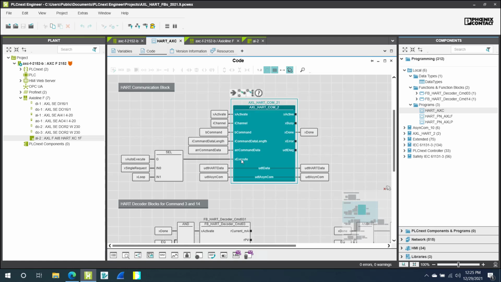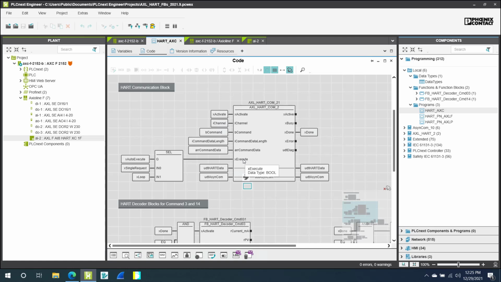And then lastly, we have an execute button here. The execute is what actually sends the HART command down. So the function block must be activated, and then the execute must be executed to actually send the HART command down. We'll see some statuses over here, but once it's done, we know that the HART command has successfully been sent down. I've just added a selector block here, so I can have either a single request go through, or I can loop an auto execute, as I call it, or periodically trigger the execute to continuously read or write a HART command at a given interval.